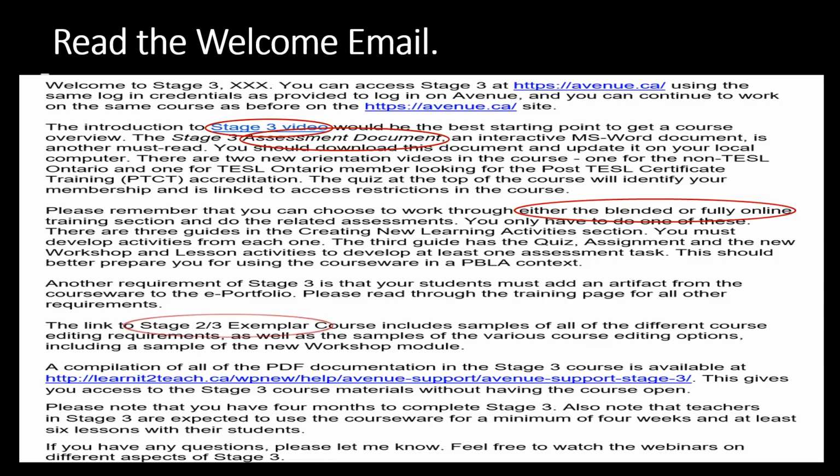Then the email also tells you that the stage 2-3 exemplar course is still there. You don't really have to do anything on stage 2-3 exemplar. It just shows you what you can do with different types of activities. So you can go back and forth and check what a certain activity looks like.